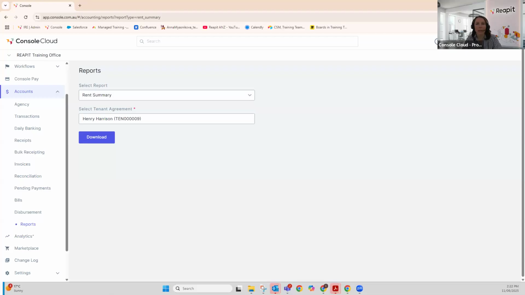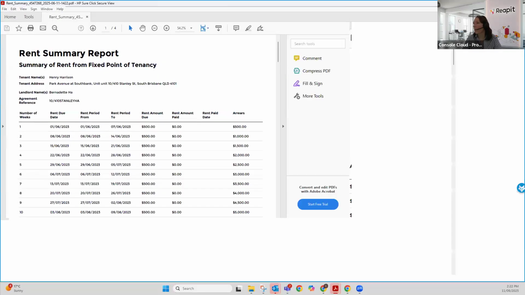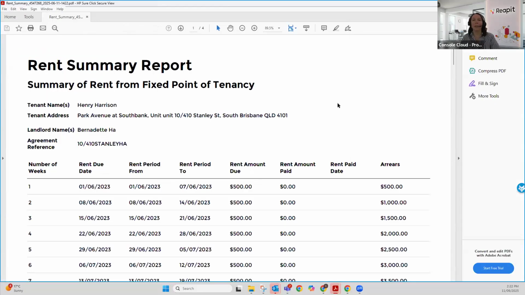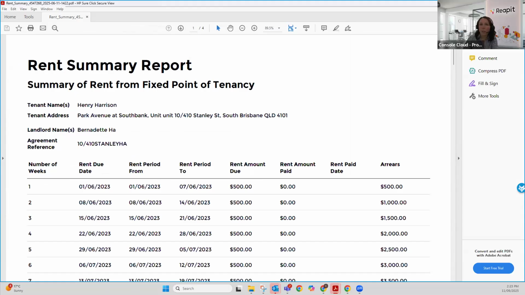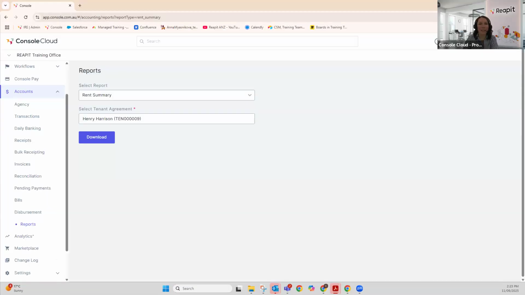Just bear with me, please. Yeah, that's the one. Because we have a particular person in our database that we use for our training purposes. So this is your rent summary report. Your rent summary report shows you, oh, that's actually not the one that I wanted to show you. My apologies for that. I want to use this one instead.